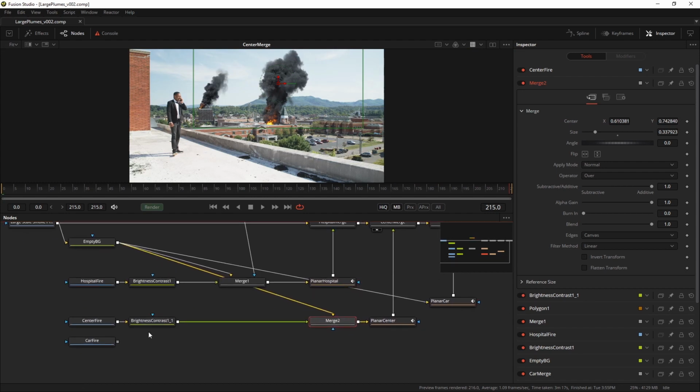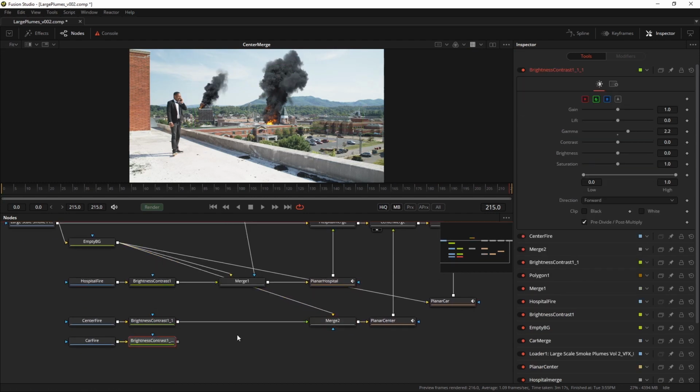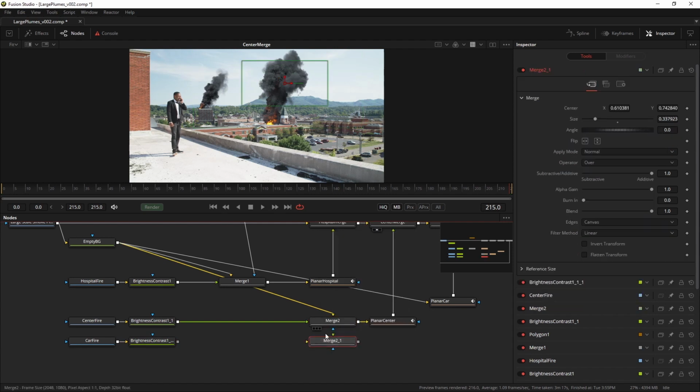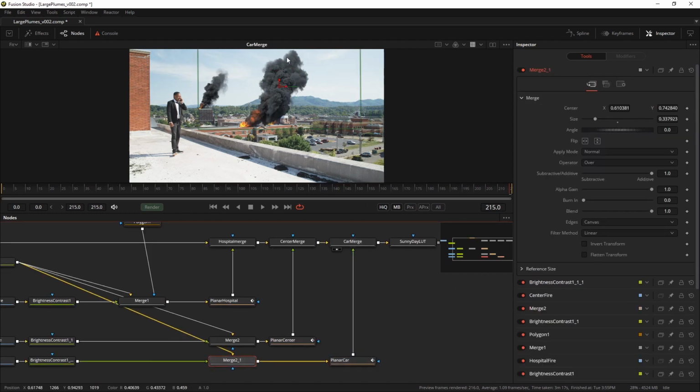Let's add the third one. Same step, put the gamma in there, put another merge tool in there on top of the empty background, and put that in here for the car. Like so.